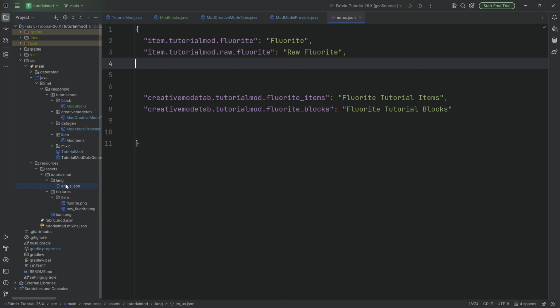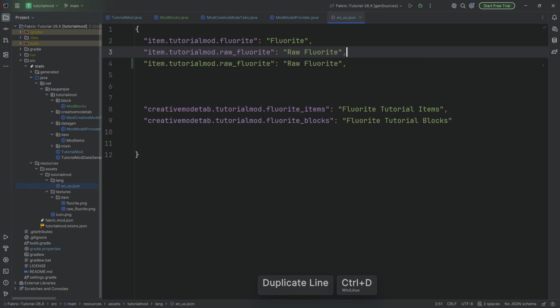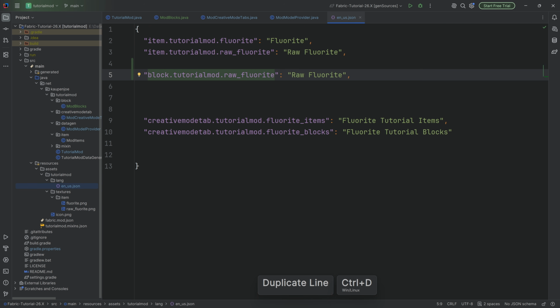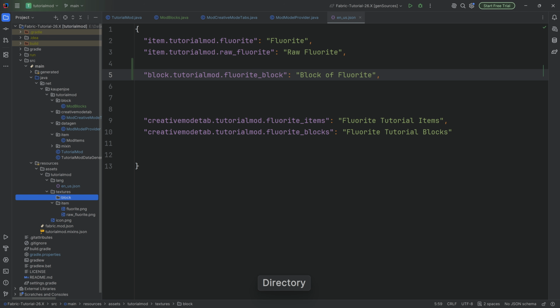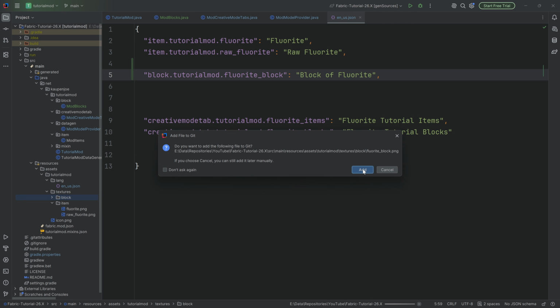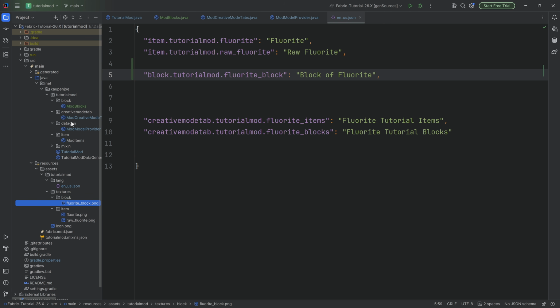And with everything else, of course, I mean the translation, which I already teased, it uses the block prefix. So this is going to be block.tutorialmod.fluoride_block. The name here, obviously, is once again the same name as this one right here. And this is going to be a Block of Fluoride as its translation here. And then a texture. The texture goes under tutorialmod textures, and then a new directory called block in this case. And right there, I'm going to have the fluoride_block PNG, of course also available to you down below for download. And those are actually all of the steps.